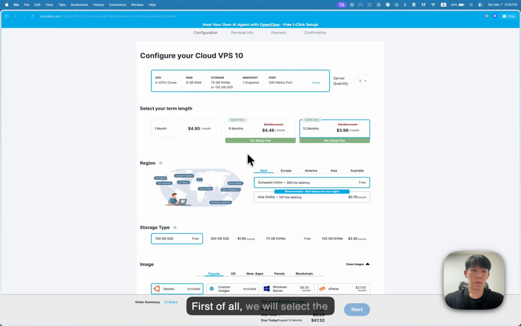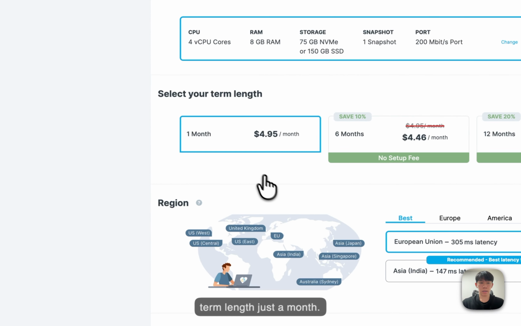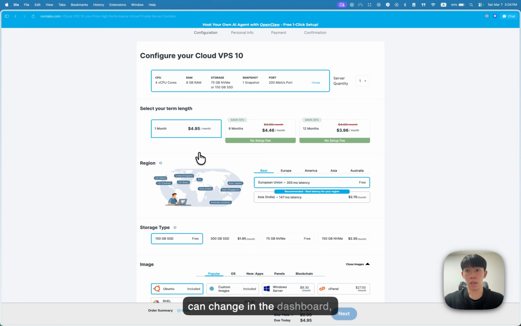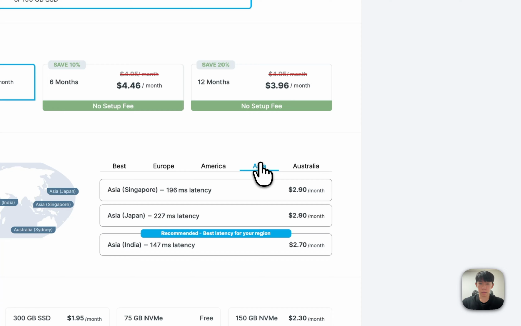First of all, we will select the term length, just a month. If you'd like to change this, you can change it in the console dashboard. The first setting is the region. A region is simply the physical location of the server. Choosing a region close to you usually gives faster response times. For example, users in Asia can choose Singapore, Japan, or India.